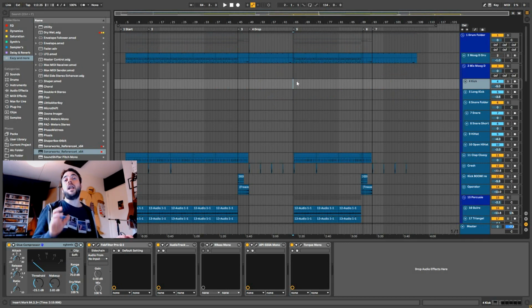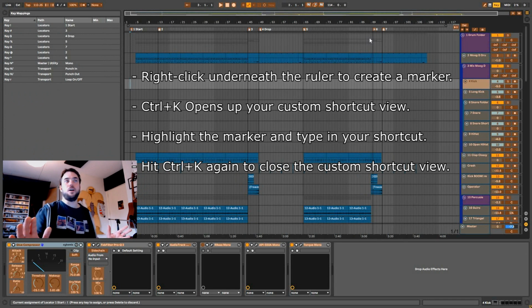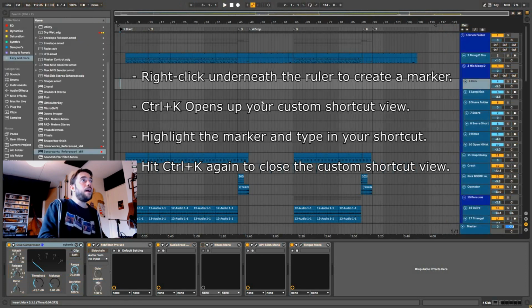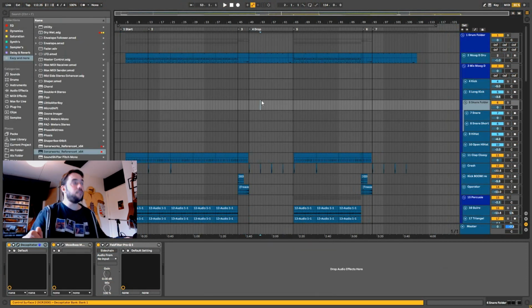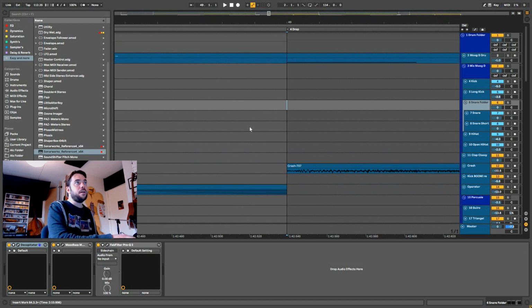There are a couple of tricks that I like as well to navigate. I also like to use the markers to navigate. So over here, I've got marker 1, 2, 3, 4, until 7. And I gave them a shortcut. When I hit Control and K, I can see all the shortcuts. And over here you can see, like, Shift 1 is my shortcut to go to marker 1. And Shift 2 is marker 2. So let's go back. If I want to go to the beginning of my song, I just hit Shift 1. And there we go. So this is really easy to navigate, and even when I zoom in, I can use it to see where I am in the song.